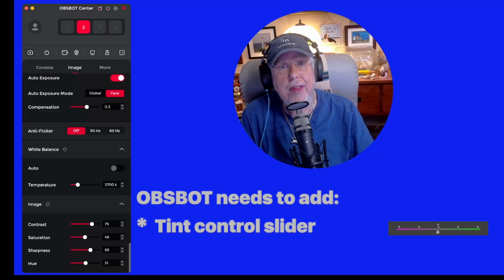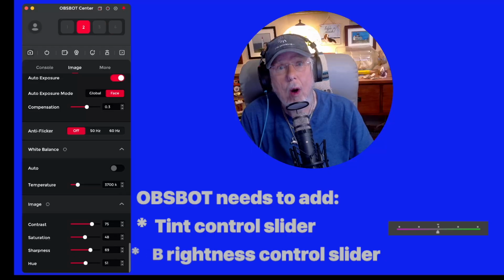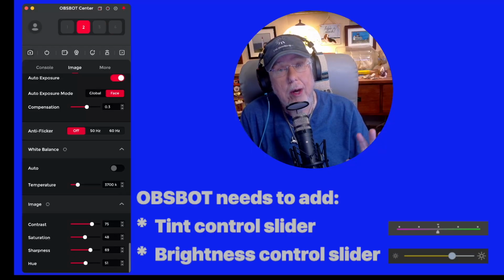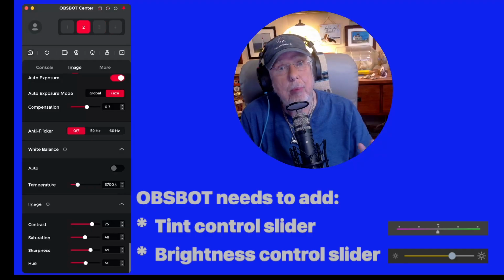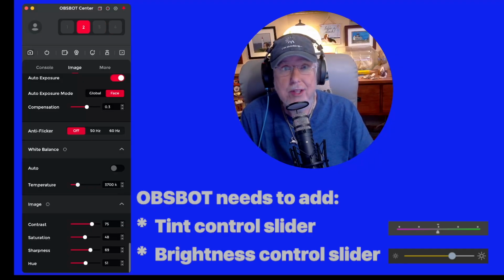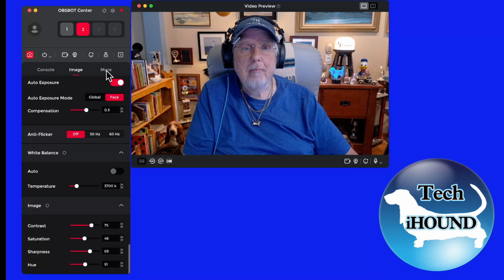And the other slider that I've noticed that would be helpful would be one for brightness. So if OBSBOT could add a tint control slider and one for brightness, that would be really great and would add tremendously to this software. Otherwise, it's a really great software. I really like how it helps me to adjust my cameras on my computer rather than having to get up and go around and look at the back of the camera all the time like I used to have to do. Then over here we have the more.